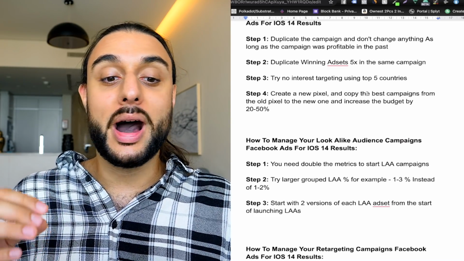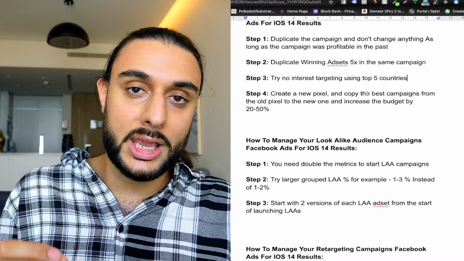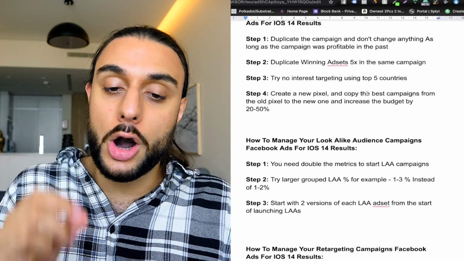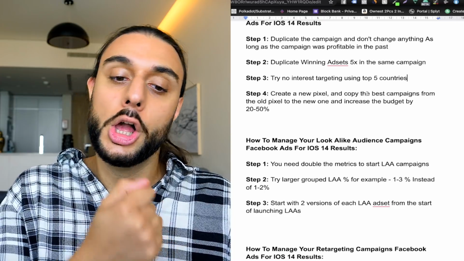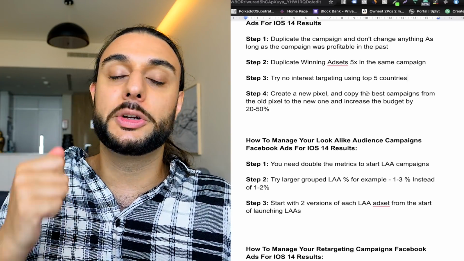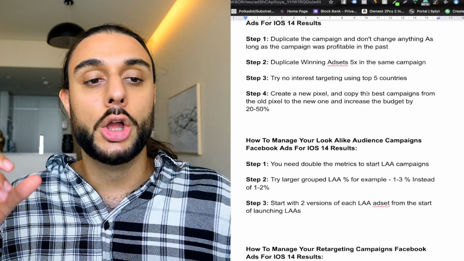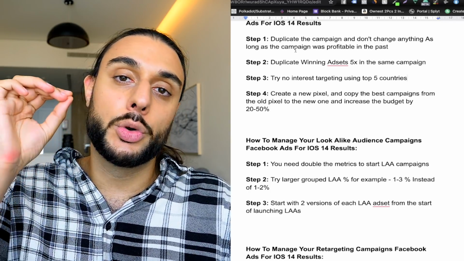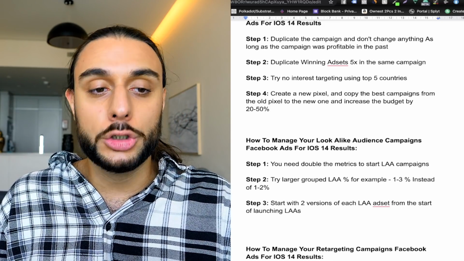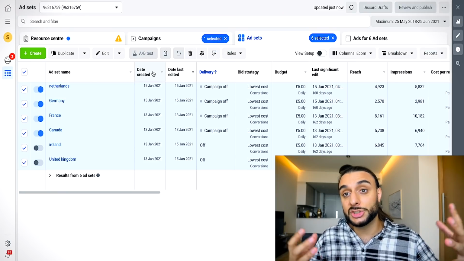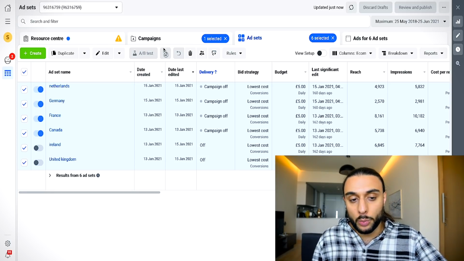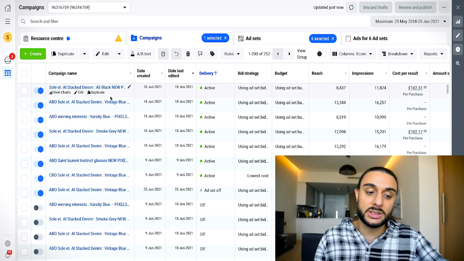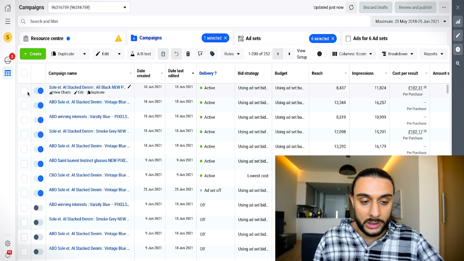So step 4, and this is by far one of the most underrated but one of the most powerful ways to scale, is to create a new pixel, copy the best campaigns from the old pixel to the new pixel, and increase the budget by 20 to 50%. So you want to go back to the business manager, go under data sources, and create a new pixel. Once you've created it, you assign it to your ad account and your page. Then you duplicate whatever's worked the best previously. So let's say this campaign's worked really well.